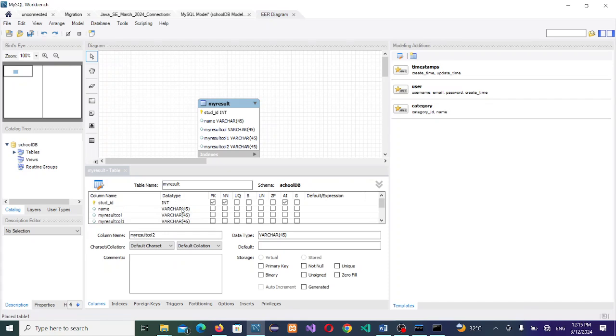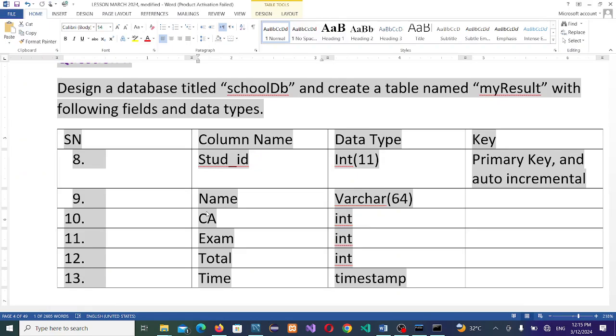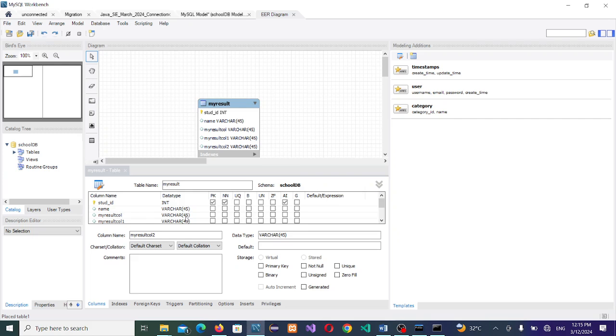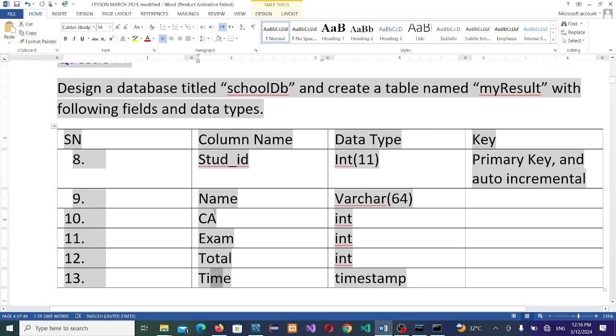Name. VARCHAR what? 64. This is 45. No problem, we can, but if you want to check, you can double click and give it maybe 65 or 64 or what. The not null is not a primary key. Not null. Next is what?